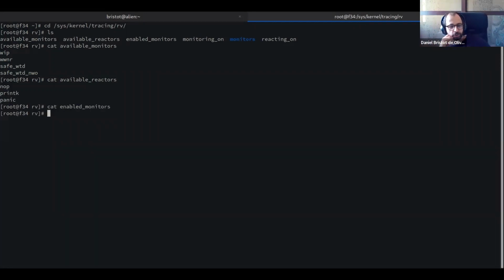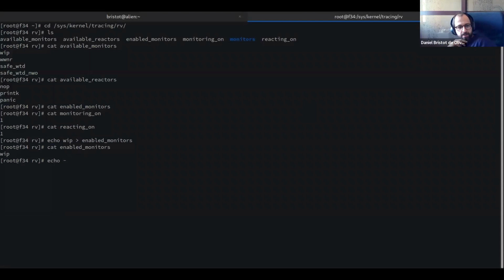Here I'm saying that there are no enabled monitors. And I'm showing that the system can monitor things, and the system can react. These are on-off switches, like tracing on in the kernel. So I'm saying here that I want to enable the WIP monitor. You see, now there is one monitor enabled. I can disable the WIP monitor, and then I see there is no monitor enabled anymore.